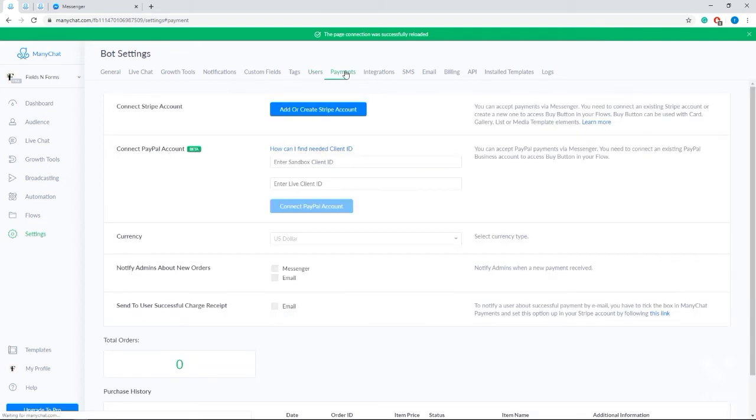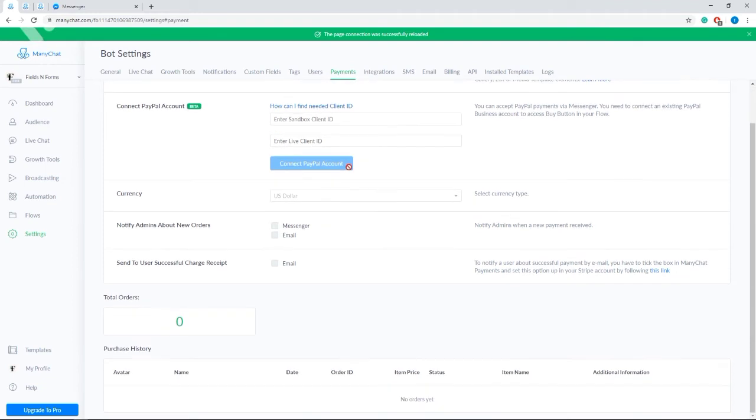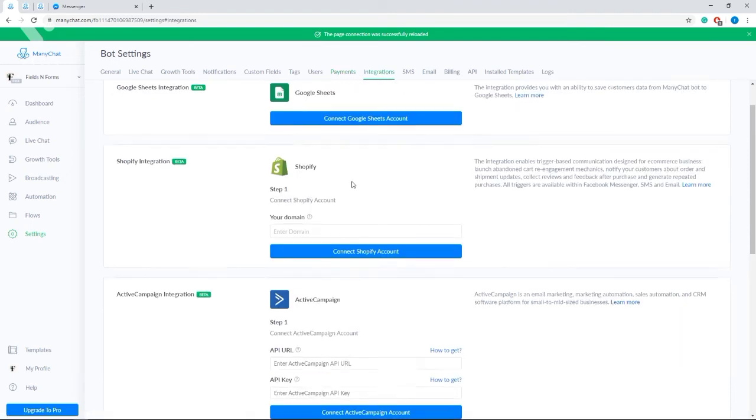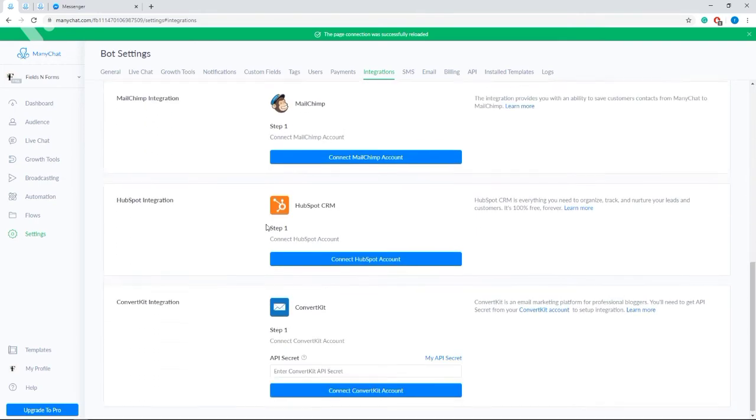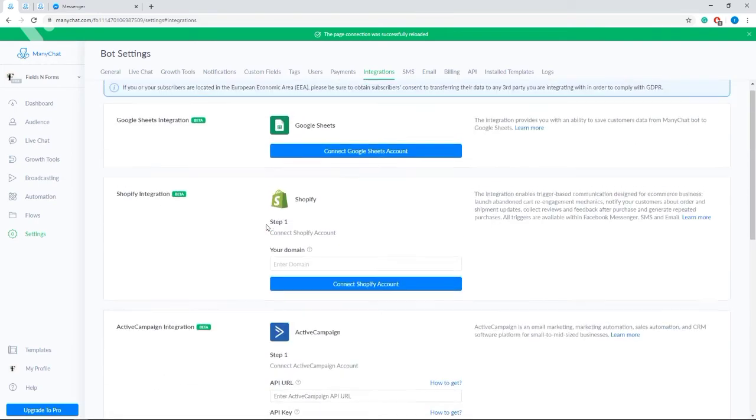Then we have the Payments tab. On this tab, you can connect a Stripe account, select the currency type for your buy button, and select the payments notification type. Order history for all purchases can also be found here. Next, we have the Integrations tab. You'll be able to set up third-party integrations using this tab.